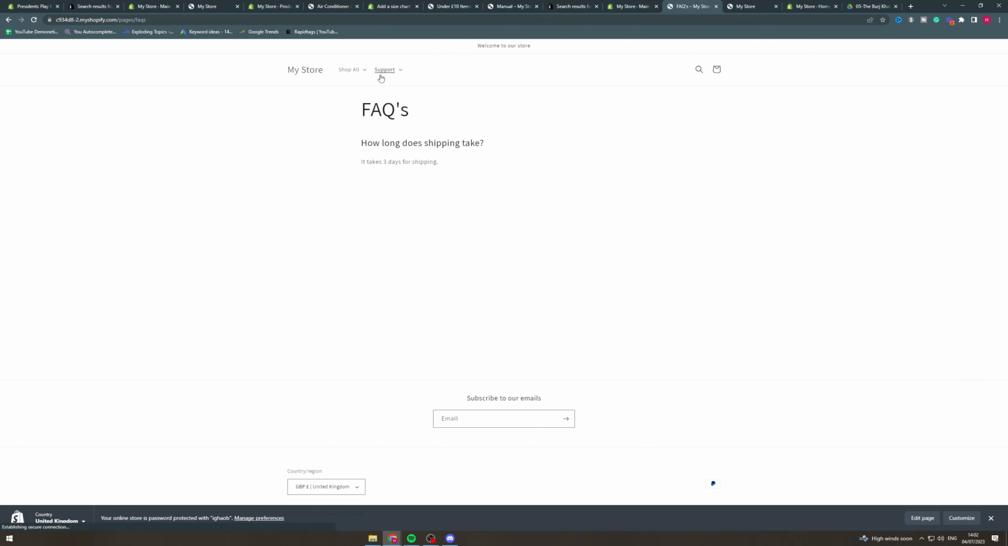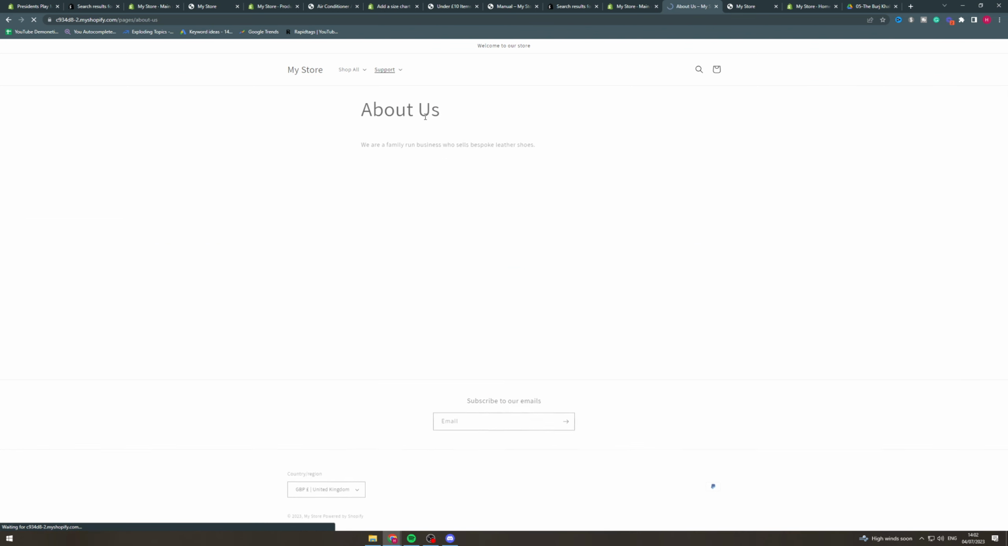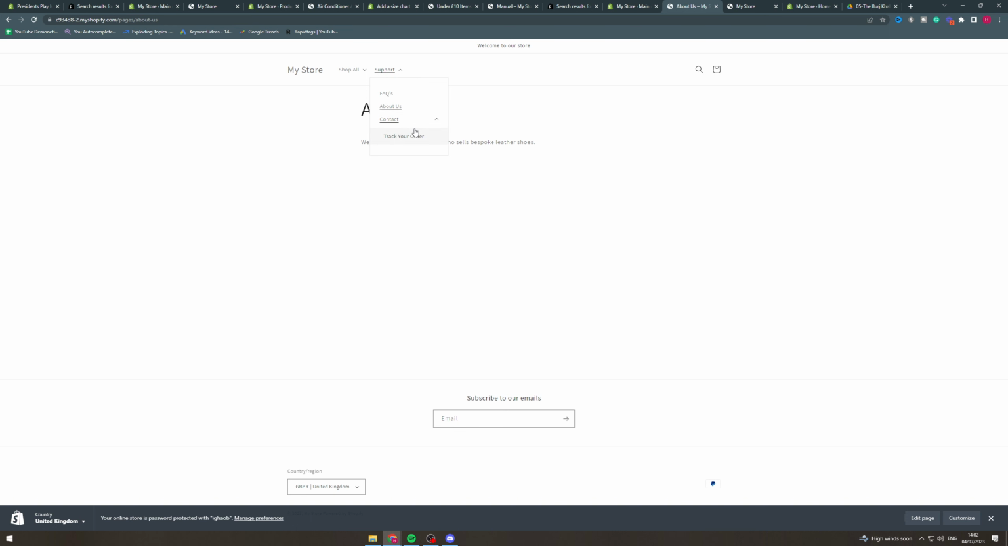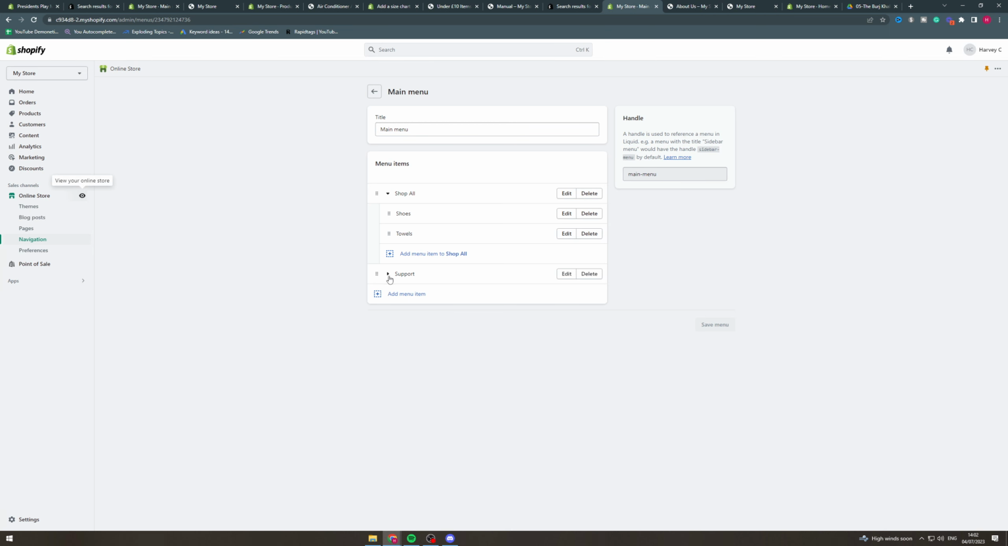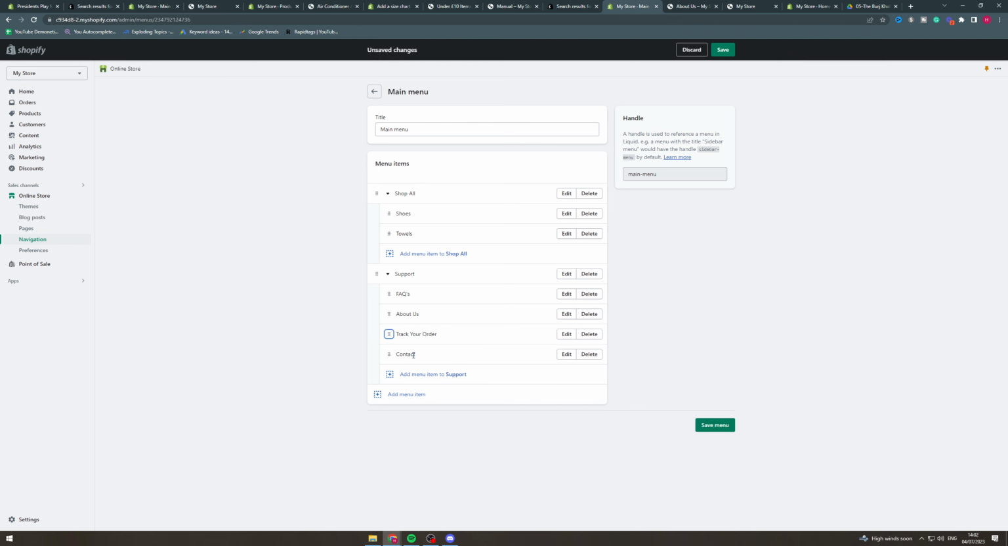I'll show you more about that, but here we can go to FAQs, we can go to about us. I didn't mean to do the drop down on contact, but I'll show you what happened here. So you can see that the track your order page is under the contact page. So you can nest other pages under here. So you could have shop all, and then you could have men's, and then you could have shoes.